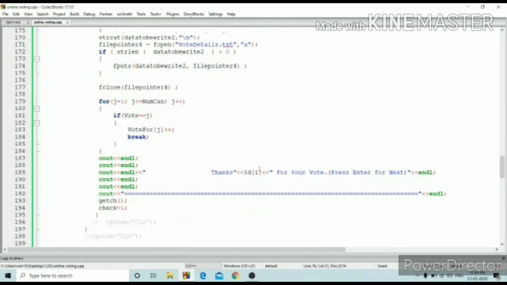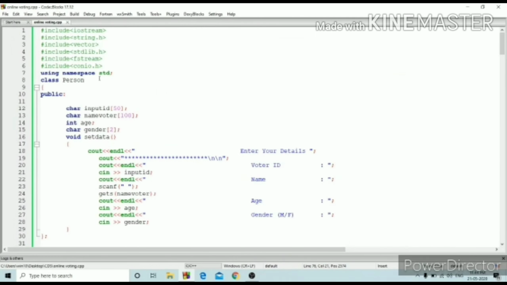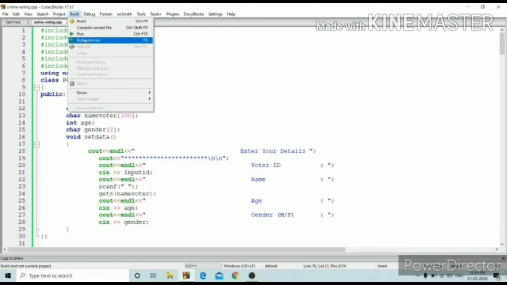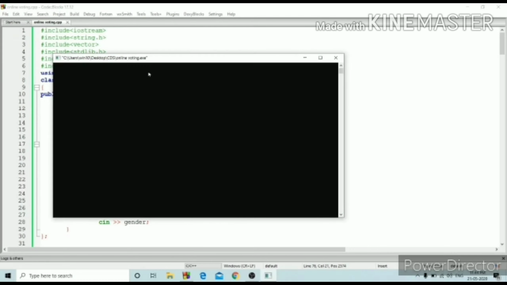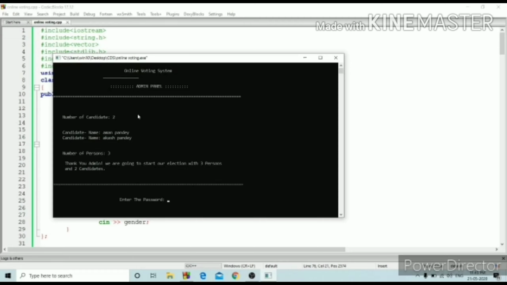So I am going to run my project. Build and run. My project runs successfully. Here the admin panel asks for input from the user. The number of candidates should be 2. The names are Aman Pandey and Akash Pandey. And the number of persons for voting is 3. The password is mypass.